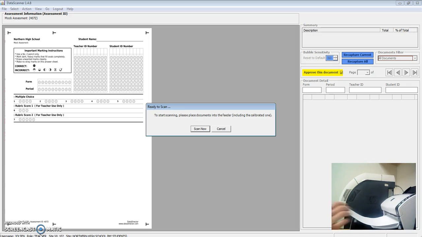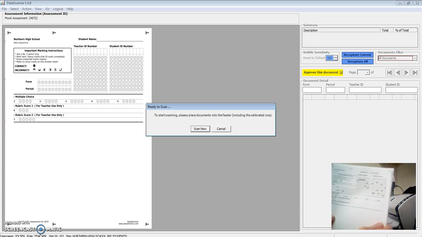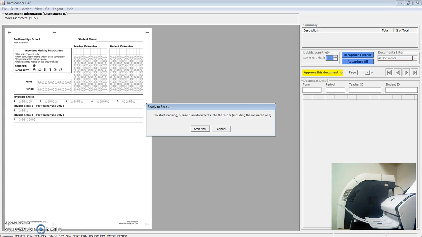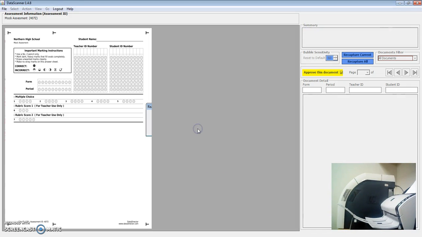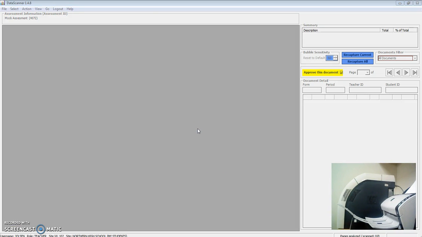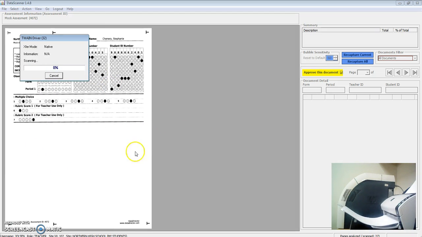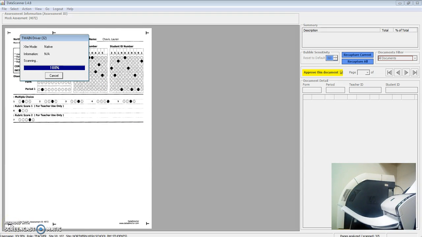Now it's ready to scan all of them, so I'm going to take my first class set upside down, face down in the scanner. I'm going to make sure they're nice and tightly packed together, otherwise it gets a little upset with us. And now that they're in there, I can hit scan now. It's going to go through and scan each one. As it's scanning, it's going to pop up here, and we're going to be able to see whether there's any that are upside down, any that are backwards. Really, I'm just scanning here, so I'm just going to fast forward a little bit.